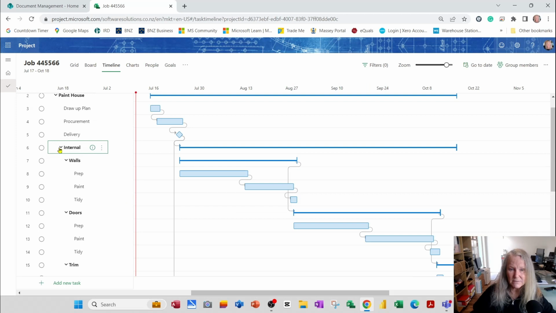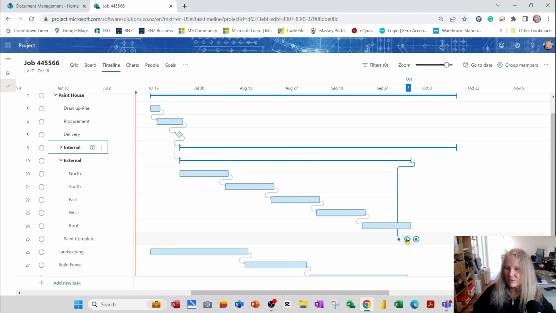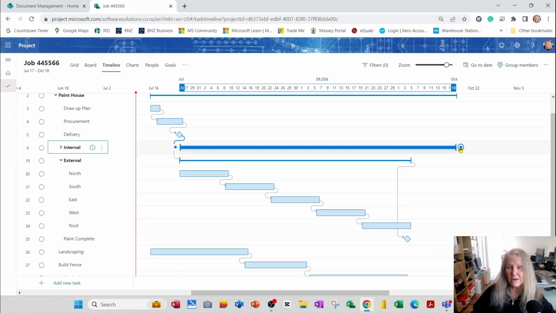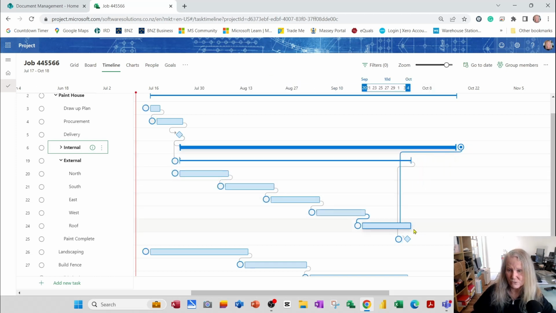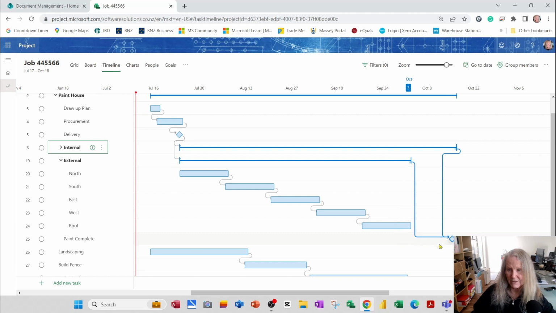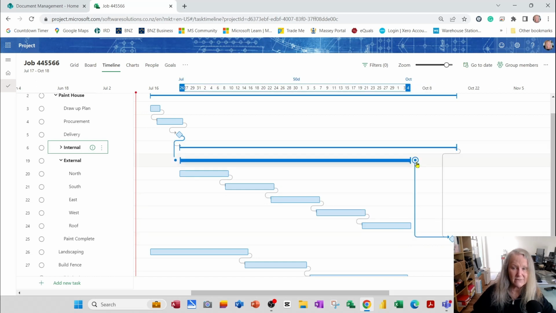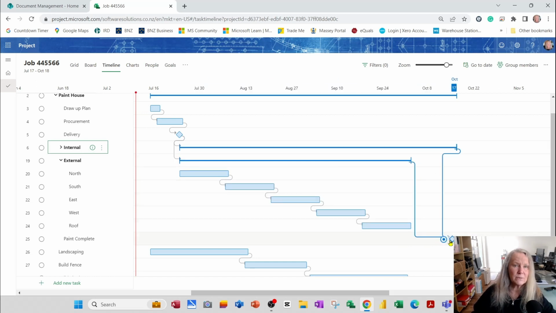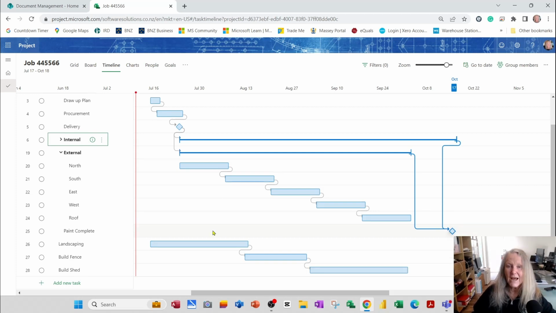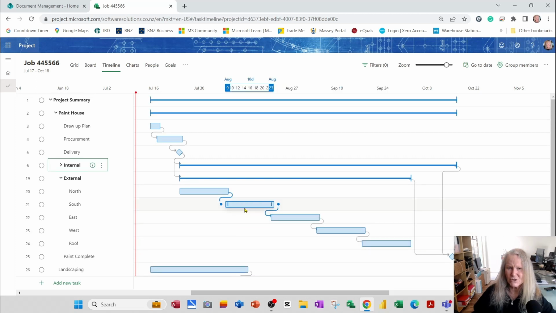But if I collapse internal, the Paint Complete is also affected by the end of the internal painting of the house. So I'm going to drag this and also drop it onto that milestone. So now both of these tasks have to be complete in order for the paint complete to have been completed. And that's my dependencies created in my timeline view, which I'm happy with.